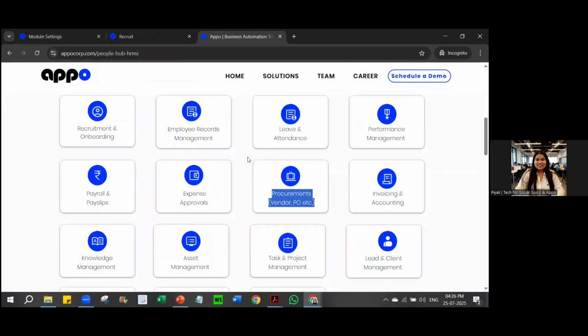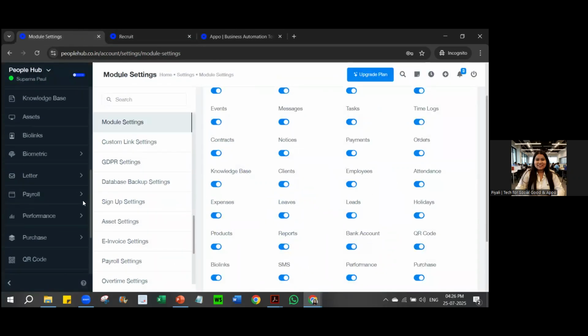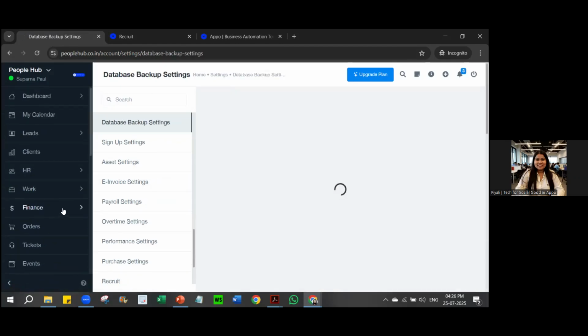After that, there is procurement and vendors and POs, just like any procurement module will have. So we also have a purchase module here.